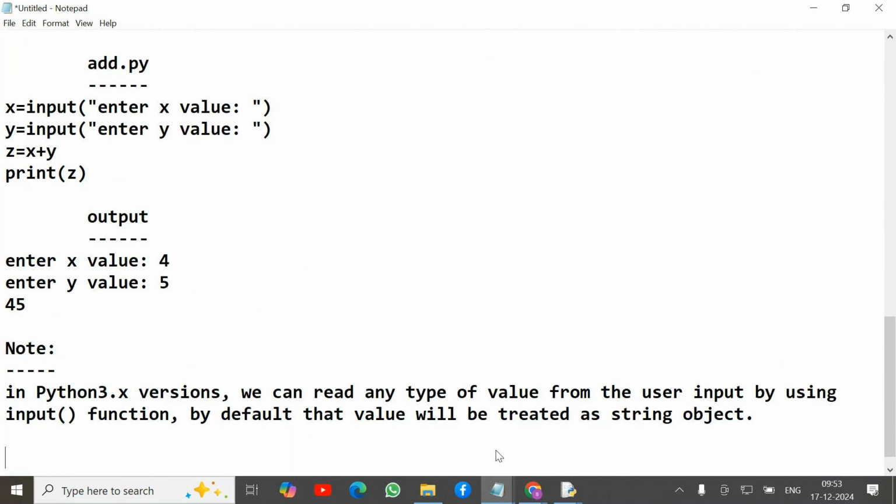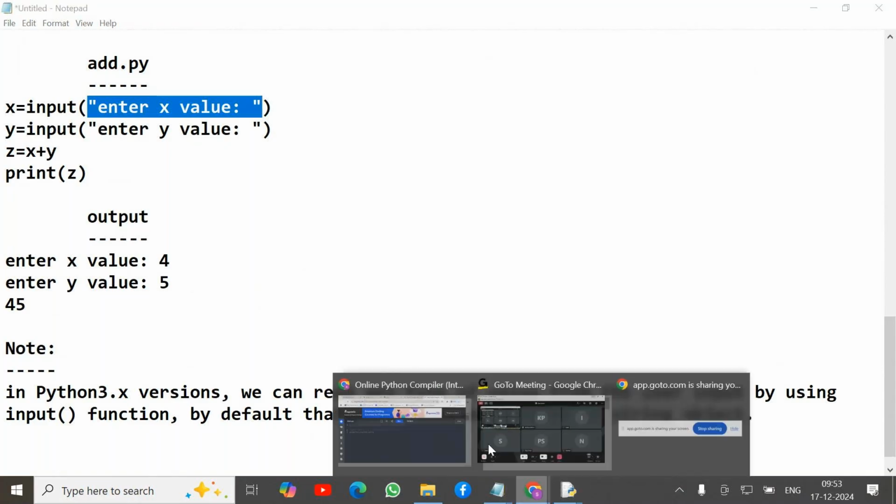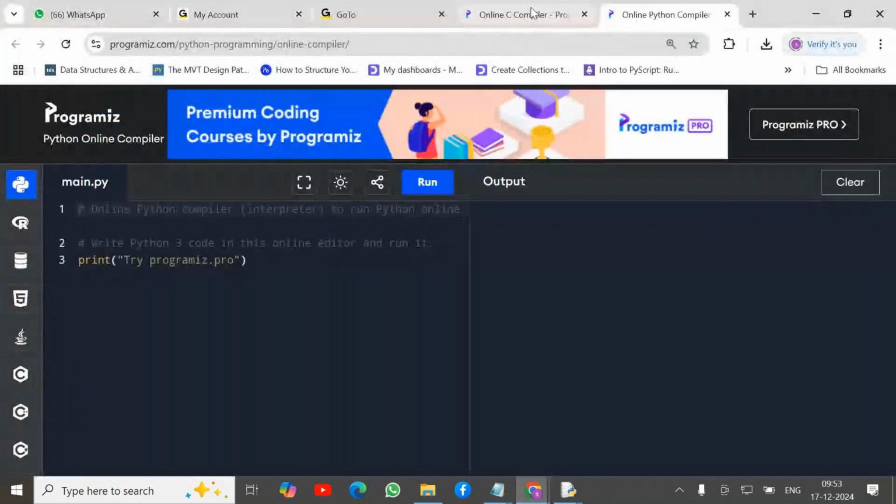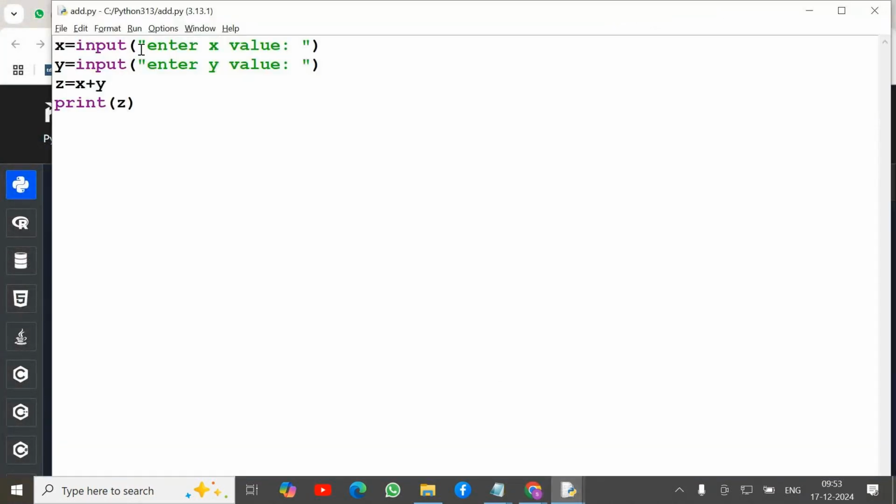If we don't write the value in double quotes, then also it will take it as a string. In the input function, this is an optional message, just a user-friendly message we are providing. Without writing this one also we can write the code. That is not mandatory. This is just one user-friendly message I am providing.